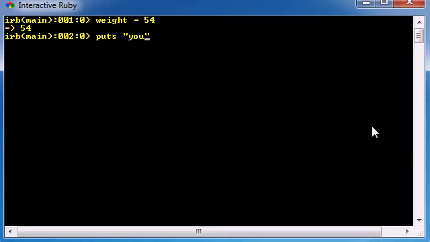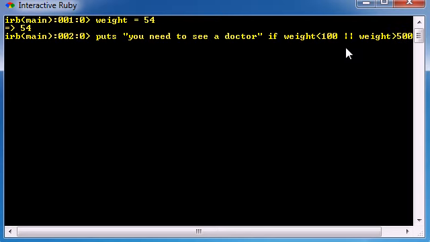So puts you need to see a doctor if weight is less than 100, or weight is greater than 500. So take note that we are no longer using that double ampersand sign. We're using the two pipe symbols. So basically it's going to take these two tests and run both. Is weight less than 100 and is weight greater than 500? If one of these tests is true, then it's going to run the code.